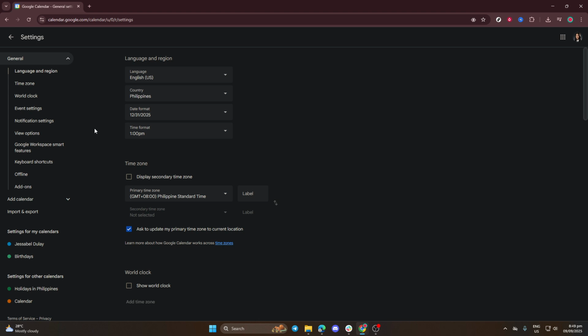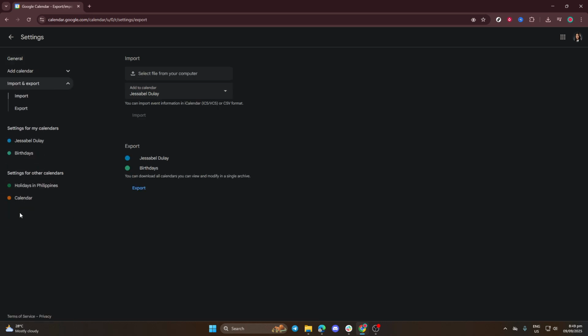Within the settings menu, take a look at the left-hand side where there's a list of options. Find and select Import and Export. This option will be crucial for bringing in new calendars and exporting existing ones. The Import and Export menu is straightforward, designed to make it easy for you to either add new data to your calendar or back up the existing ones.